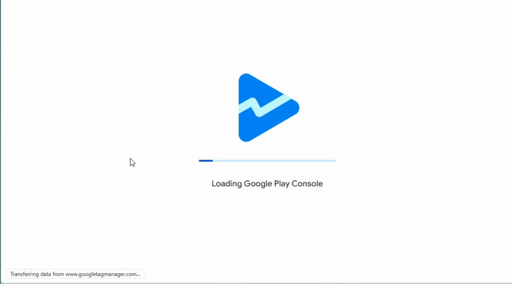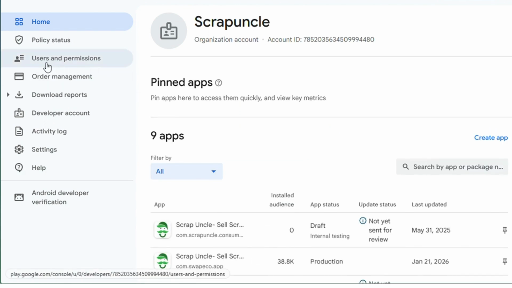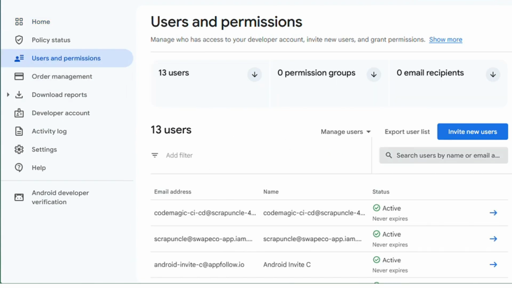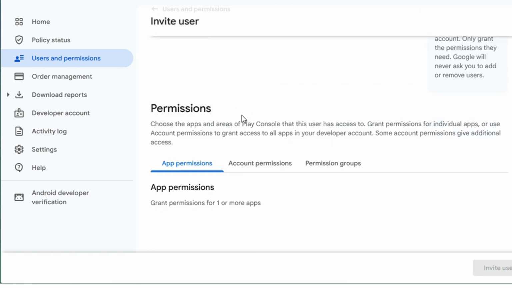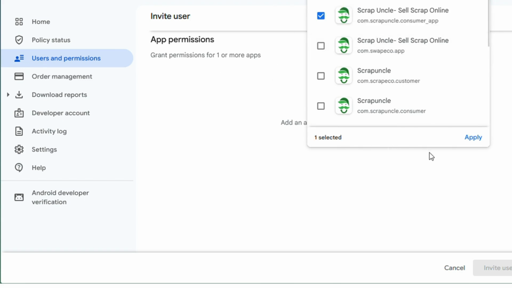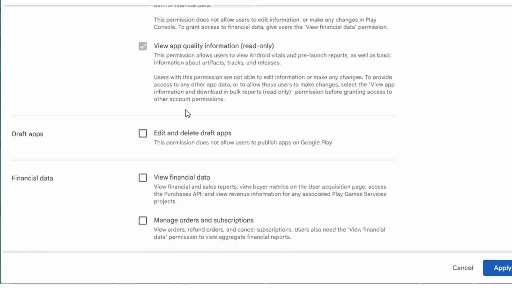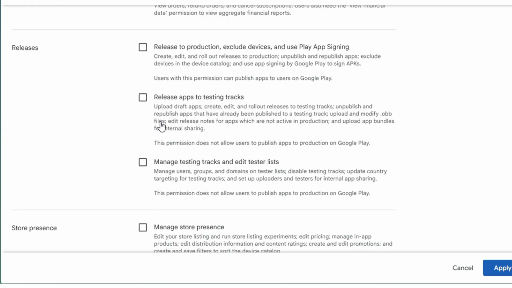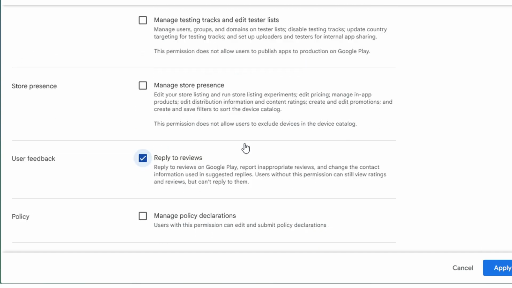So click on Scrap Uncle. Then moving on to users and permissions. Over here, we'll invite a new user and use the email ID of the service account we created just now. Scrolling down, we'll click on add app, add the app that we want, apply, and set permissions for this. Right now, we can see one of the permissions is already set, and we need to simply allow reply to reviews as well.